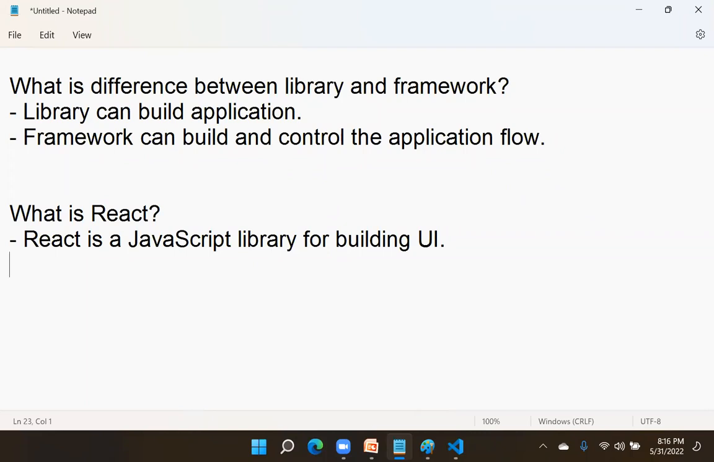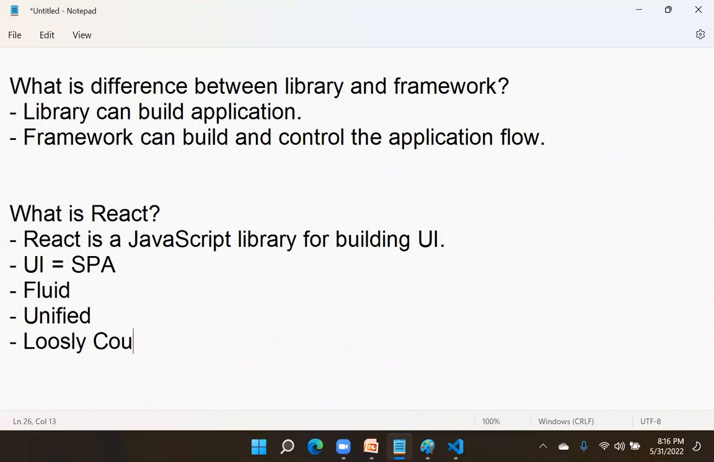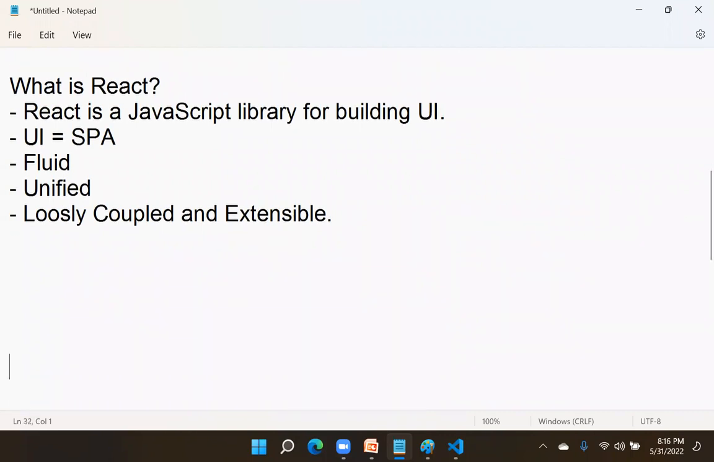And what kind of user interface? That means the user interface is a single page application interface. That means it can give a fluid experience, a unified experience. It can give a loosely coupled and extensible architecture, so that you can build application interfaces.